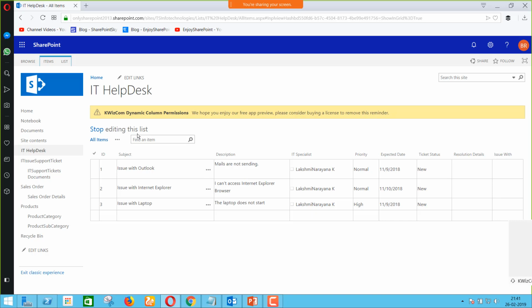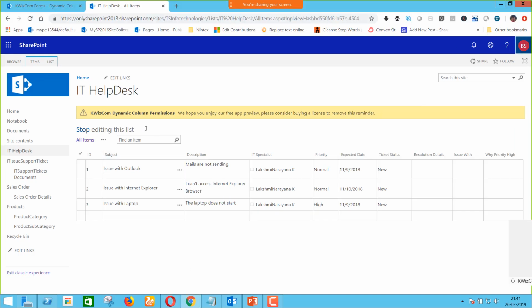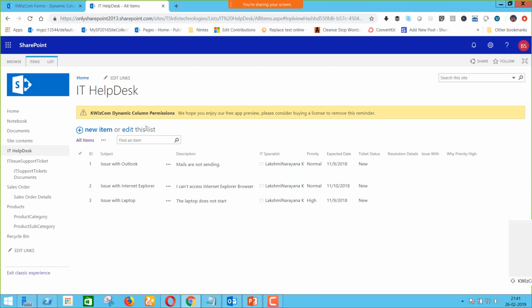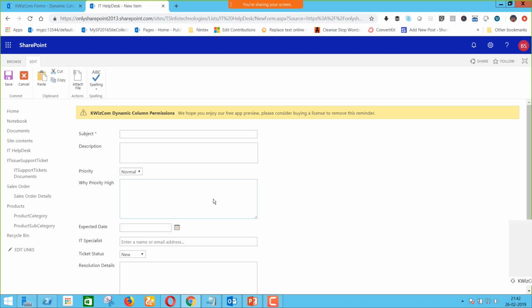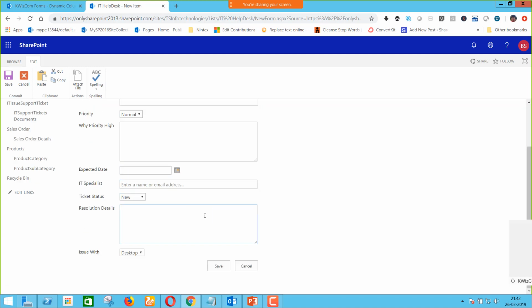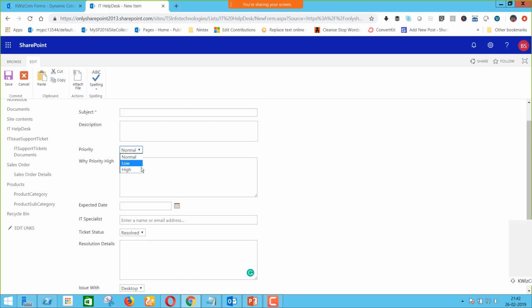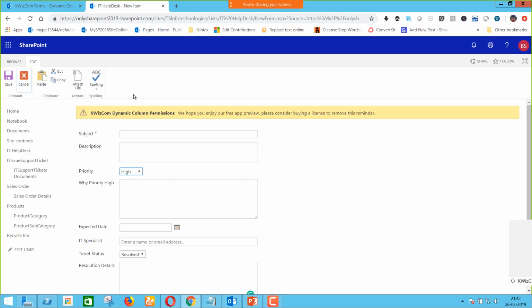Now we saw here how we can edit it or how we can hide it, disable it in the quick edit. Now we'll show you how we can hide those things in the new form or in the edit form, based on a condition. So suppose this is a new item, and in this new item, you'll see there is a column, resolution details. I want to make it so that if the status is resolved, then this resolution details is visible. Else for other conditions, it should not be visible. So let's do that. And the same way we can also add rules, like if this priority is high, then only it should show the why priority is high column.